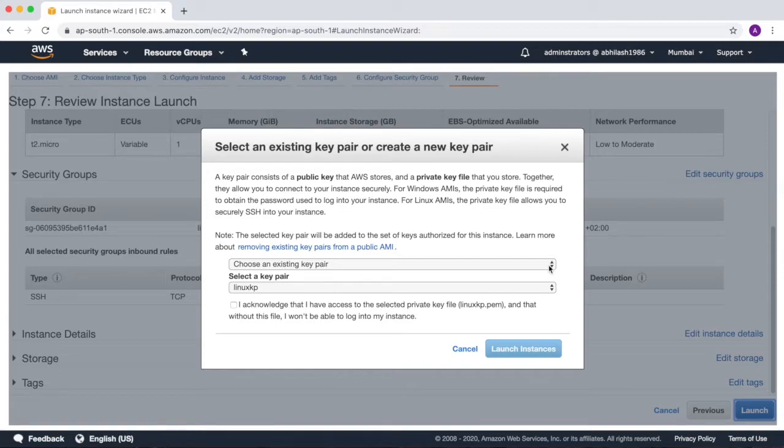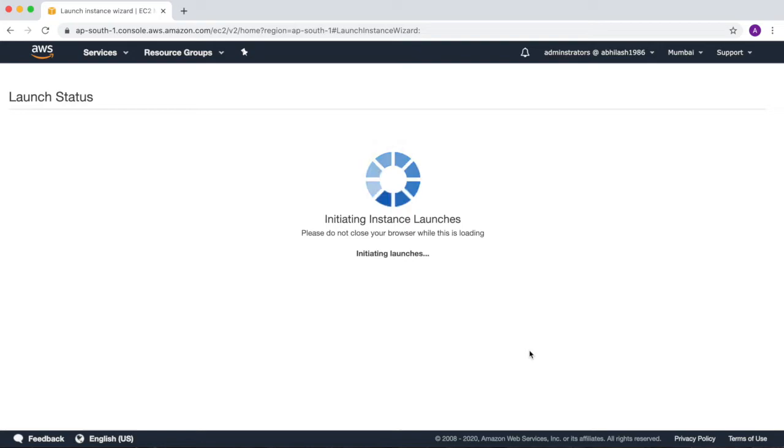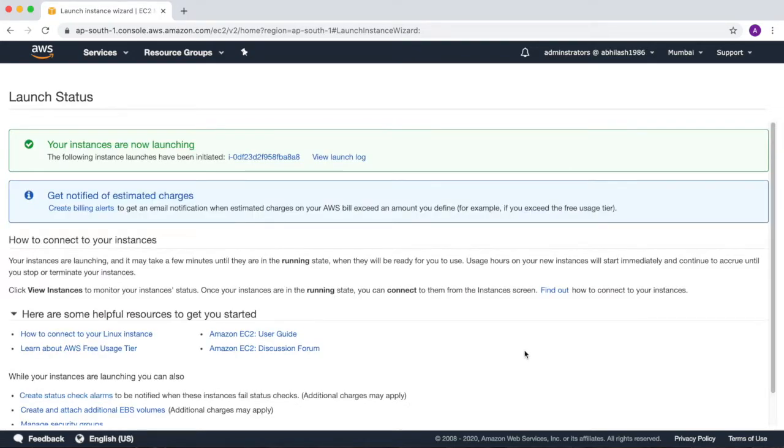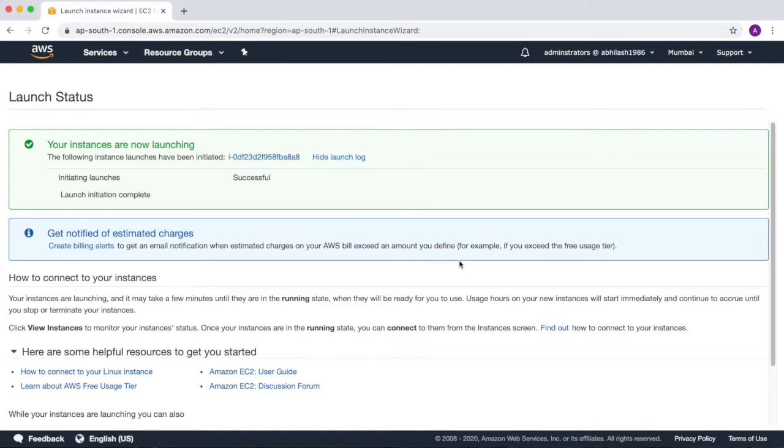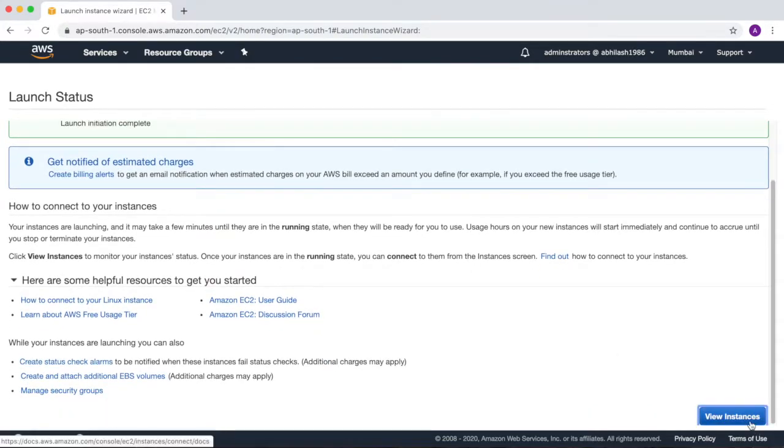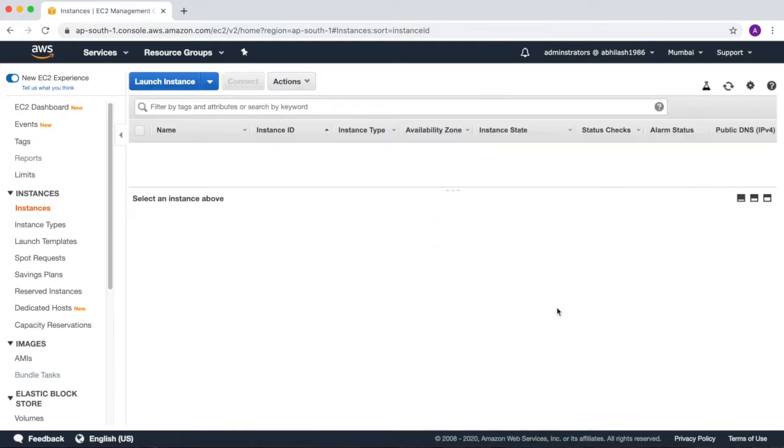We are going to use an existing key pair, Linux key pair. We acknowledge that we have the PEM file for this key pair. We have the private key with us and the instances are getting launched. We can view the launch logs, but that's okay for us. We'll just view the instances.